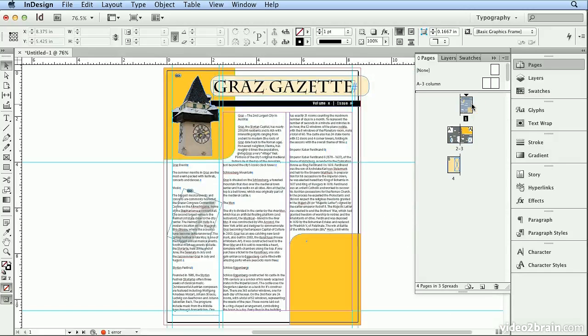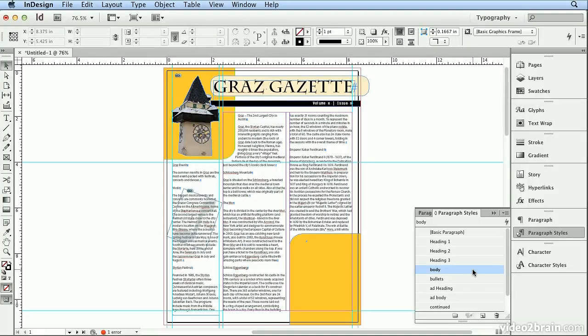I'm now ready to format my text, so I've double-clicked on page 1. And something else I set up for you. In paragraph styles, the body style was already built and selected. So if I pour in generic text, it knows to come in the body style.